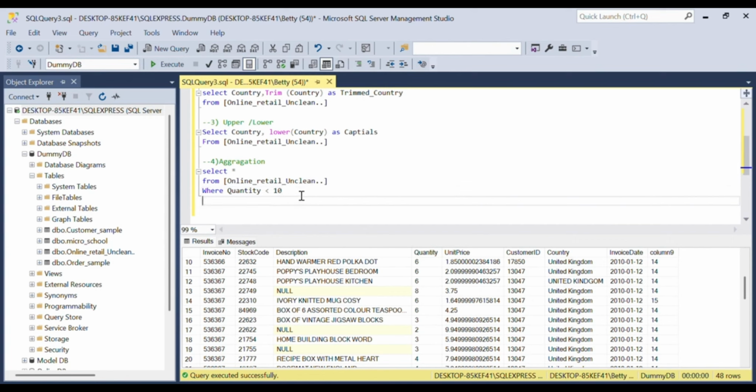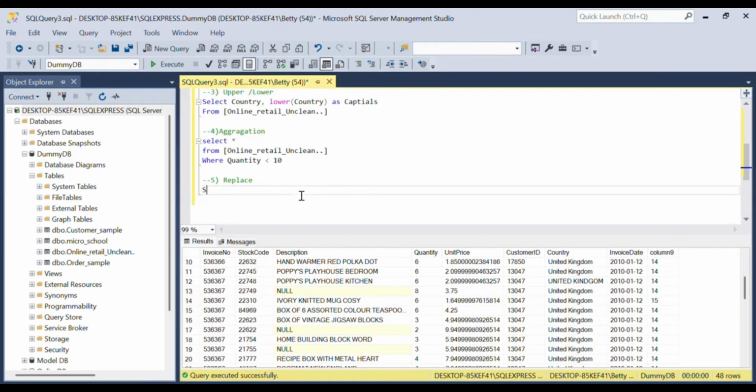The next thing we're going to look at is the replace function. The replace function is used to find a specific text within a column, and it replaces that text with another text. Right, so let's say in the invoice date column, I want to replace the hyphen that separates the years from the months from the dates with a backslash. Let me show you how I'll go about it.